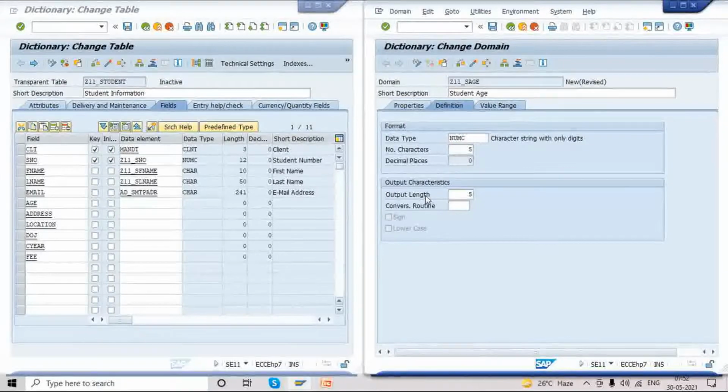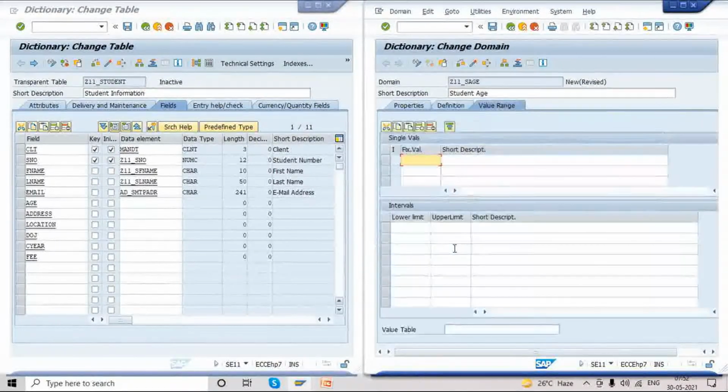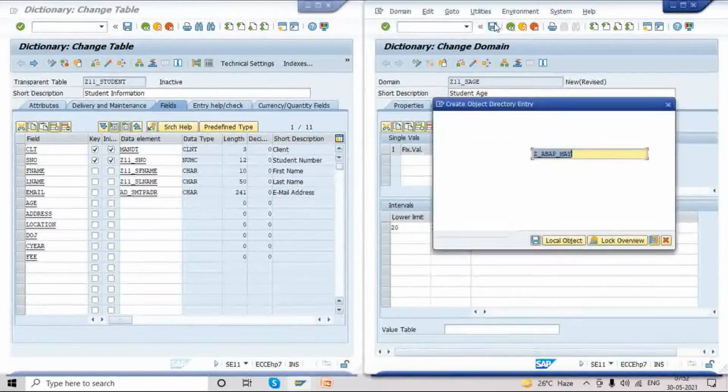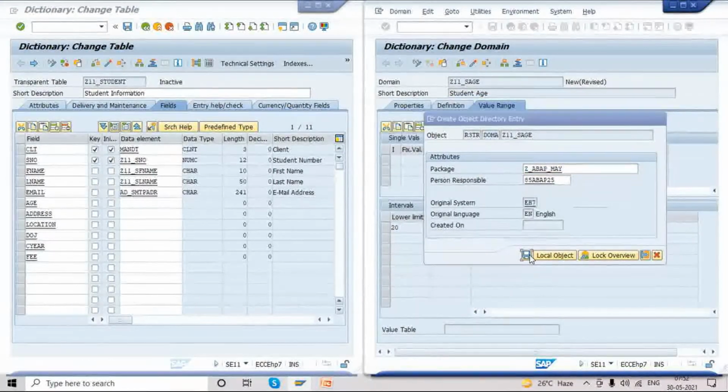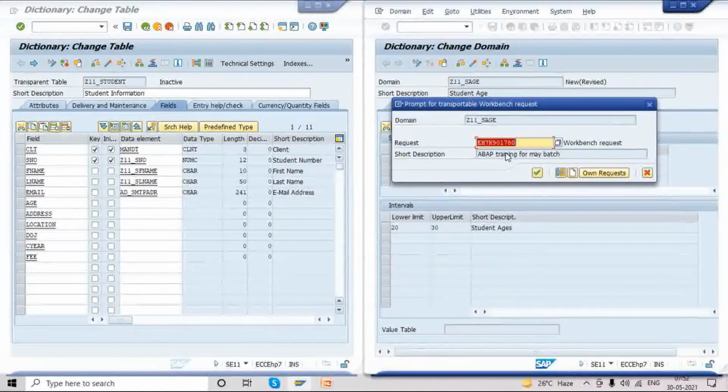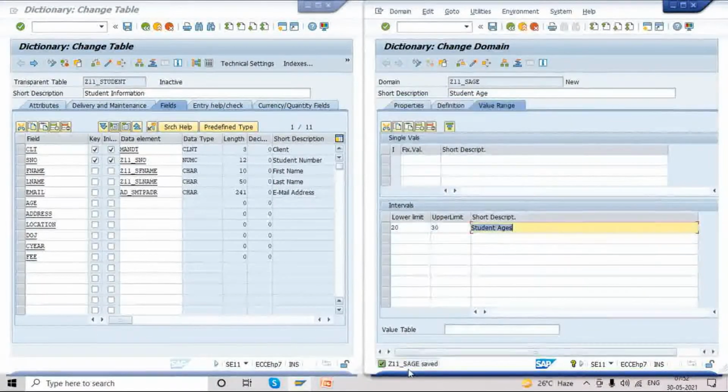Now I'm going to value ranges. So here I'll give a limit. The lower limit is 20 and the upper limit is 30. So in between, only student age will be accepted. I provided intervals, so only valid student age will be allowed whenever we create entries in the database. So just click on save. We are saving this domain. Saving the transport. See, it is saved.